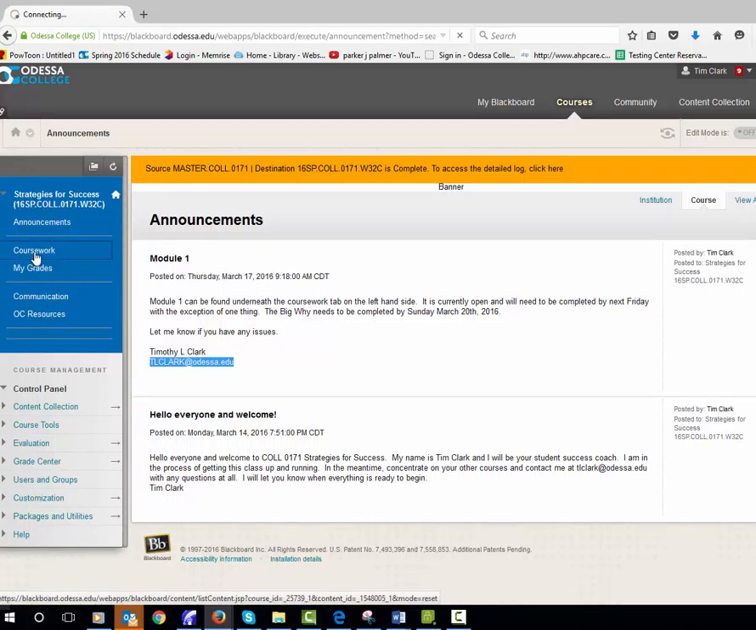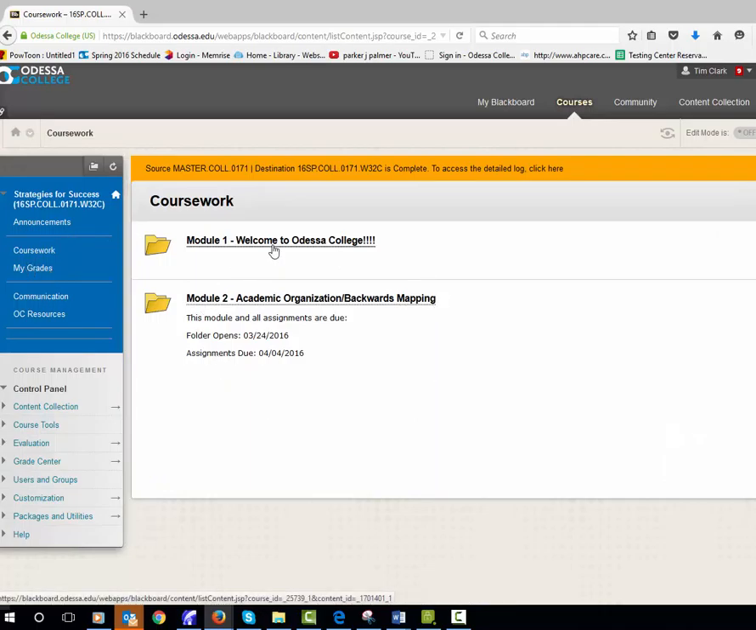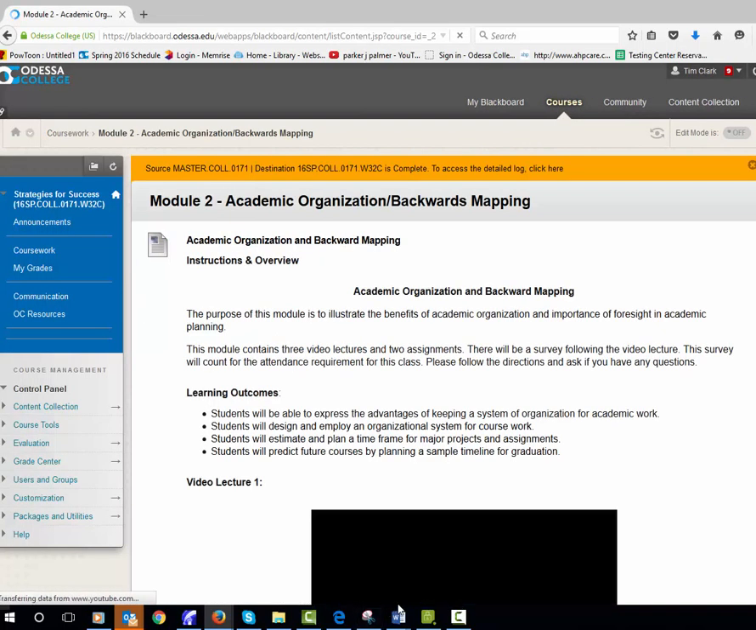It is found under Coursework. We've got Module 1. I'm going to go through it after I go through Module 2. I'm hoping that most of you have already done a good chunk of Module 1, but let's have a look at Module 2 to start with.